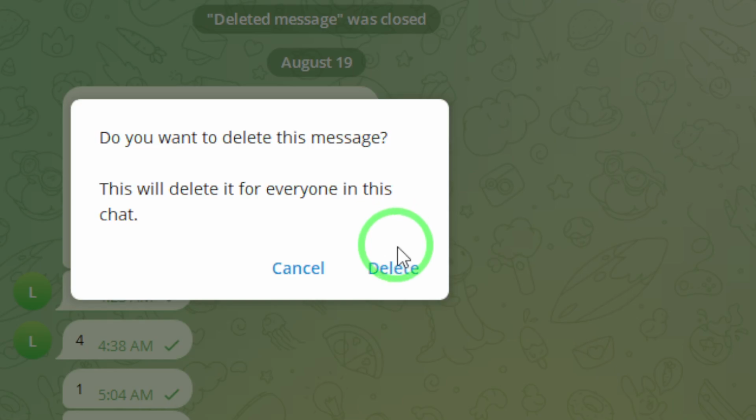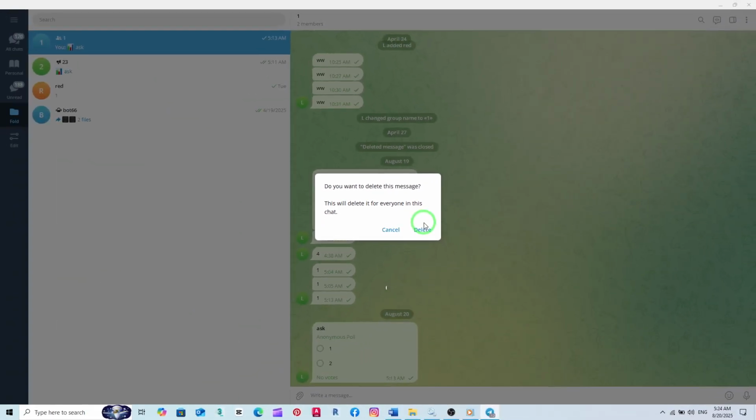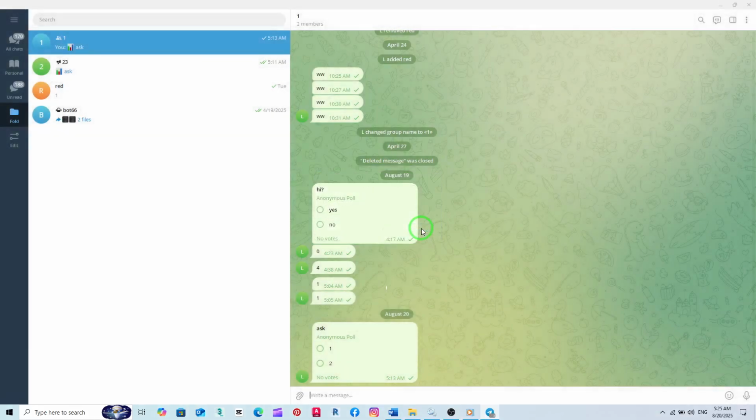In this pop-up, make sure to check the option that says Also Delete For, or a similar phrase that indicates deleting the message for everyone in the group. This step is crucial because it ensures the message disappears from the view of all group members, not just yours. Finally, click the Delete button to confirm. The message will then be permanently removed for everyone in the group chat.